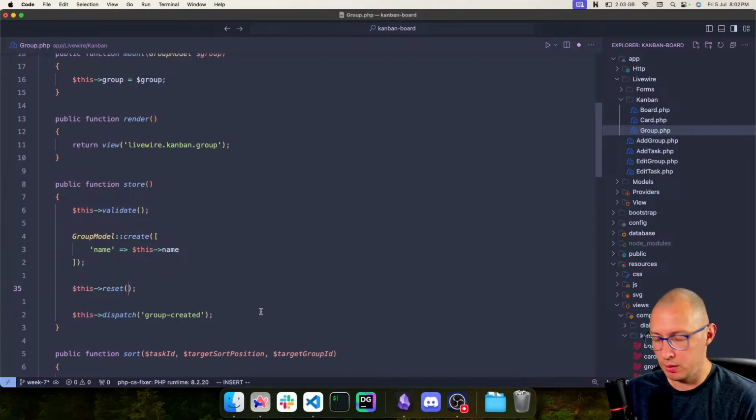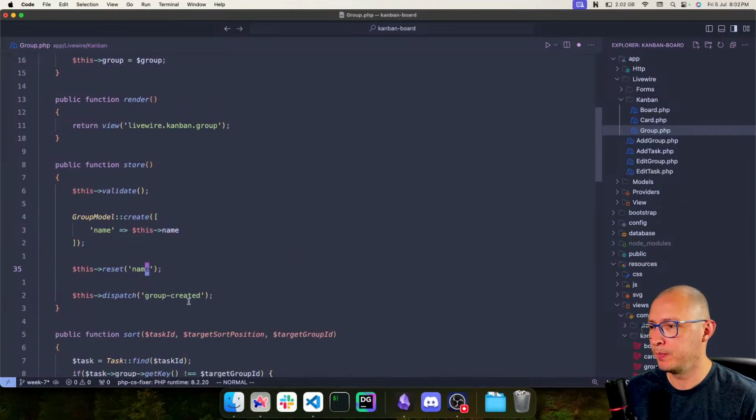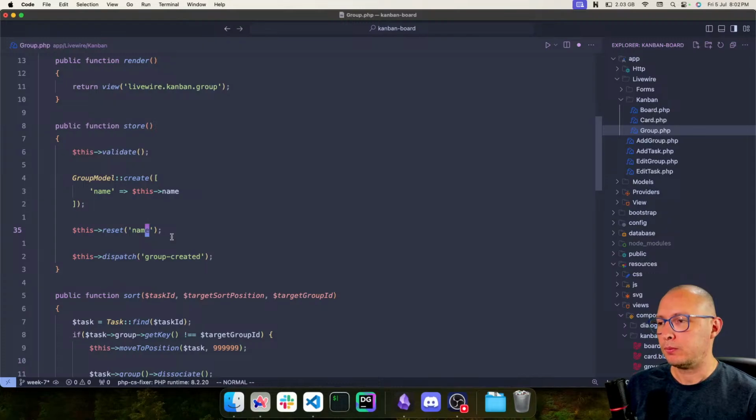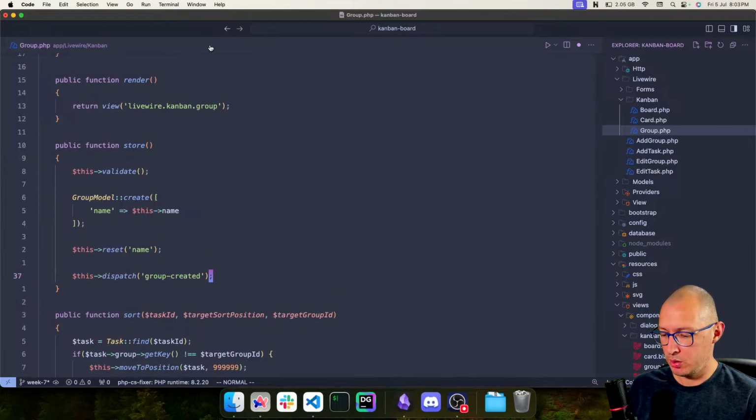We should specify which one. Reset name, just in case it wants to reset my group model for some reason. And then dispatch a group created event. Now on that group created, I do want to refresh the current component, and we can achieve that.